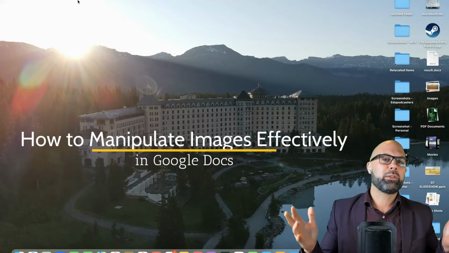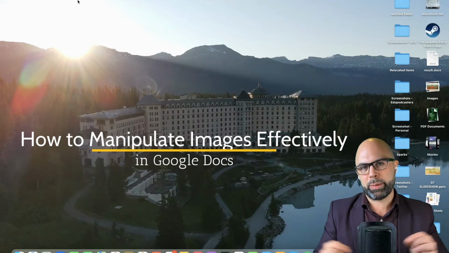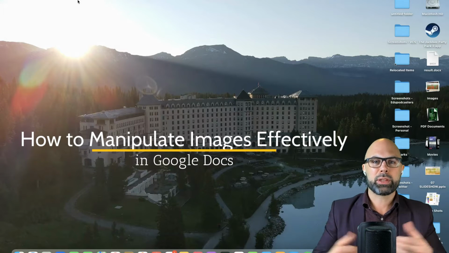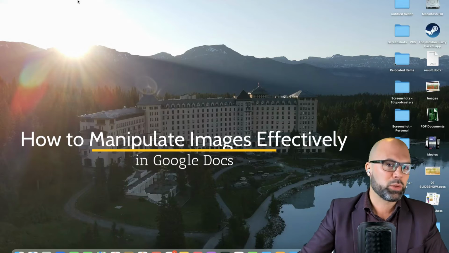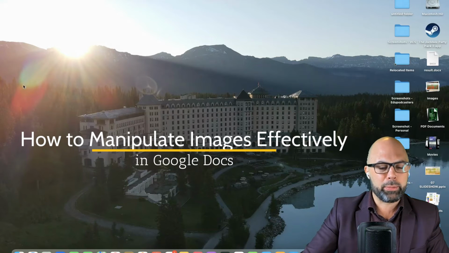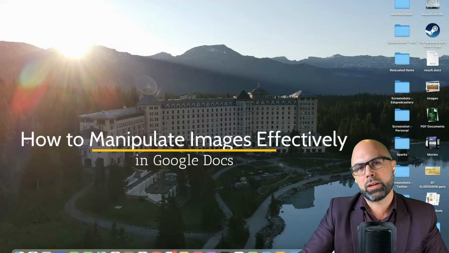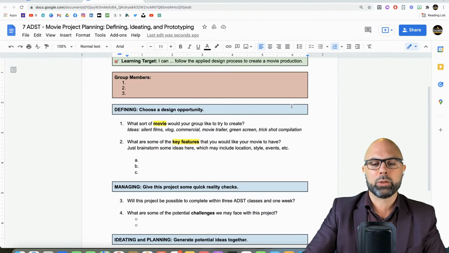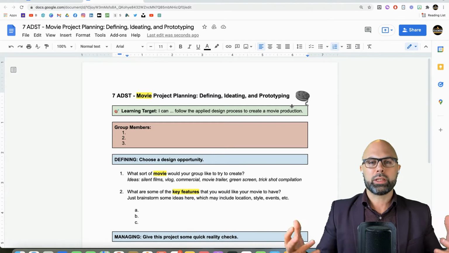Today I want to show you how to manipulate images just a little bit better in your Google Docs. If you've ever been frustrated by this, you know that sometimes, at least in the past, that's been a tricky job. And I may be able to show you a couple of small tips here that might help. So let's open a learning activity that we've got here in Google Docs. This is something I've actually used fairly recently.